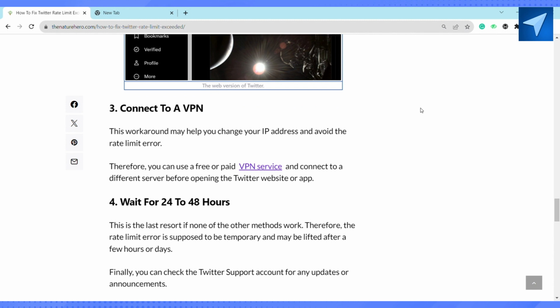This is the last resort if none of the other methods work. Therefore, the read limit error is supposed to be temporary and may be lifted after a few hours or a day. Finally, you can check the Twitter support account for any update or announcement. So this is how simple it is to fix your read limit exceeded Twitter.